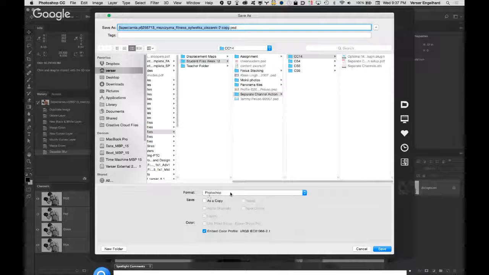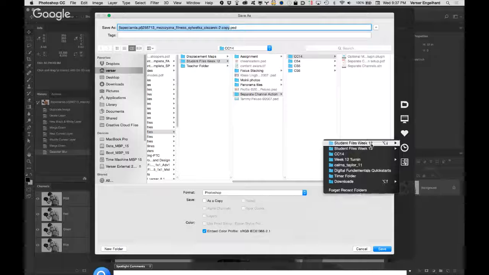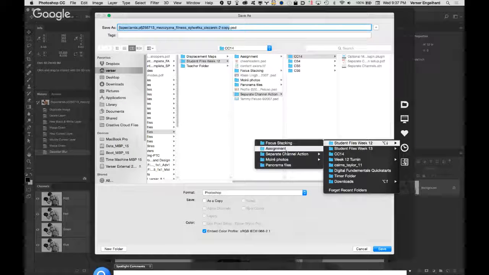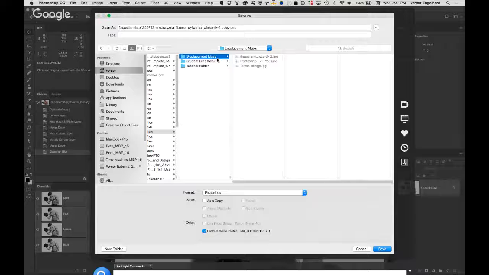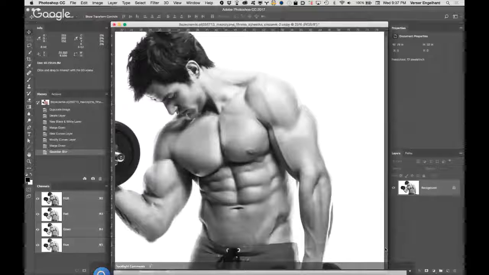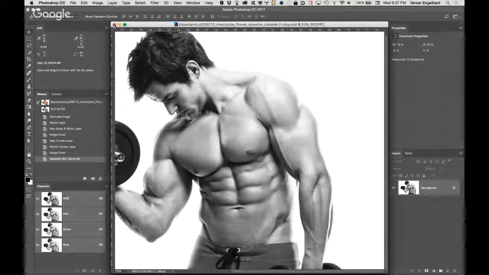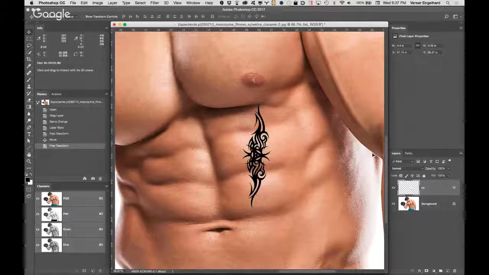So I'm just coming up to the format. I am going to save it in the folder that it just came from. Where the hell is the folder that it just came from? Oh, displacement maps. I'm going to save it to that folder. And then I'm going to close this guy up, and I'm not going to keep it any longer.